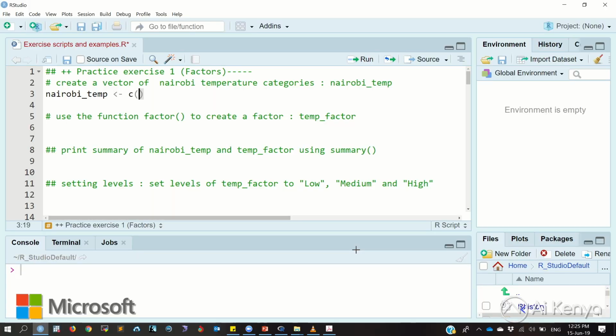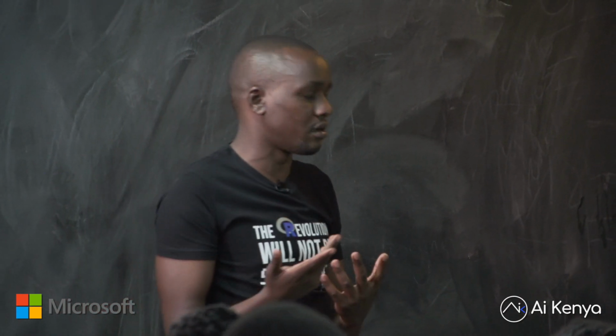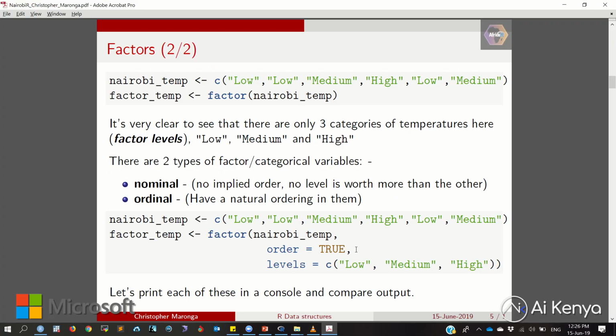I'm using the concatenation function, or rather the combine function. And I want to throw in the classification of temperature. So I have low, low, medium, high, low, and medium. Can you create that?